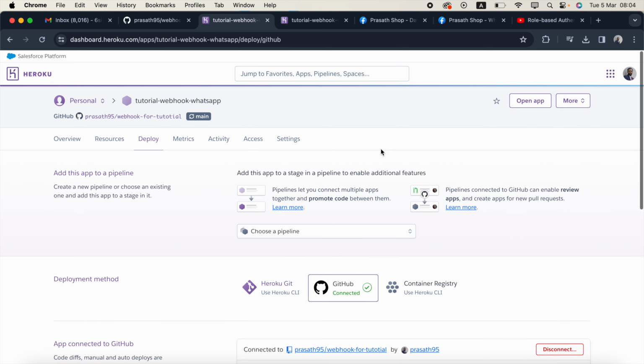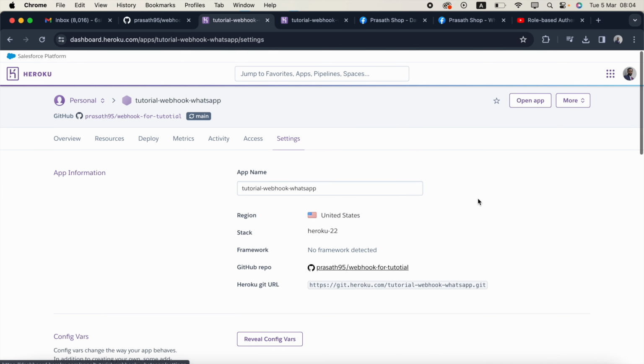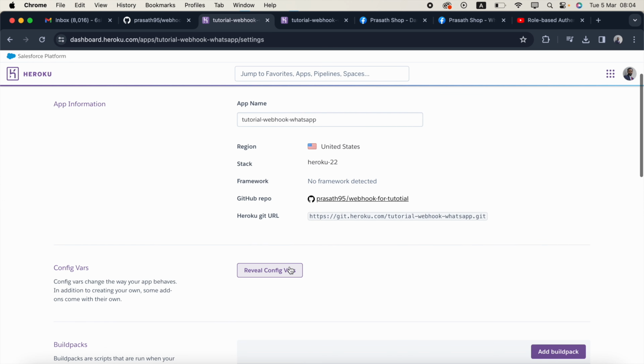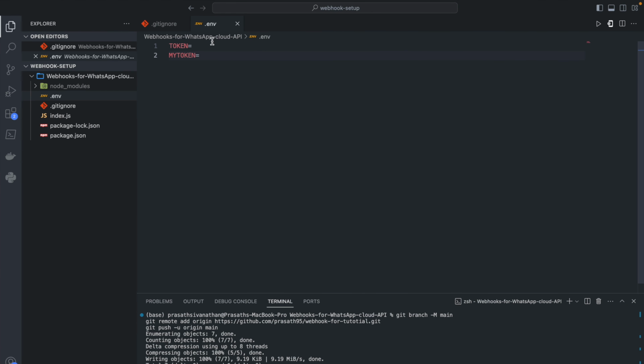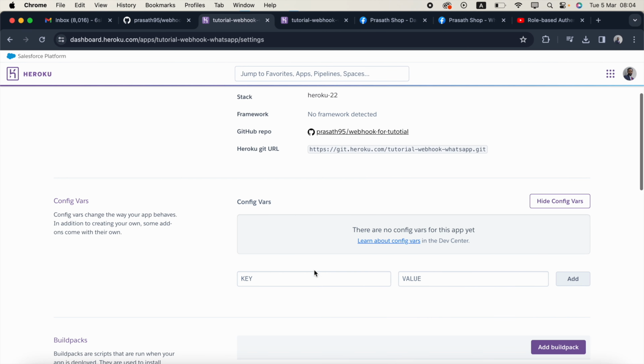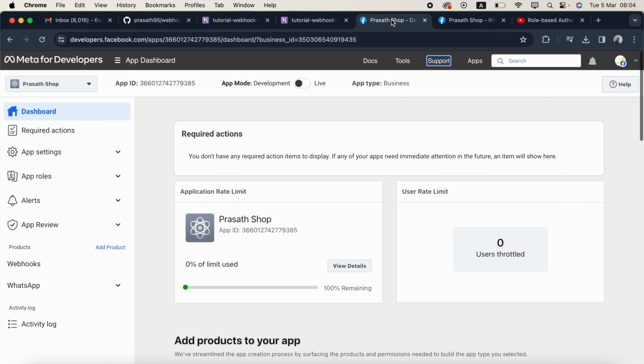So just go to the YouTube channel and select this one, Hey Developers. You guys see this is my LinkedIn. I'm going to the settings because I need to set up the config vars. I just click reveal config vars. So if you go to our code and click the .env file, the first one is a token. I just copy this one and paste it here. This token is coming from the cloud API.